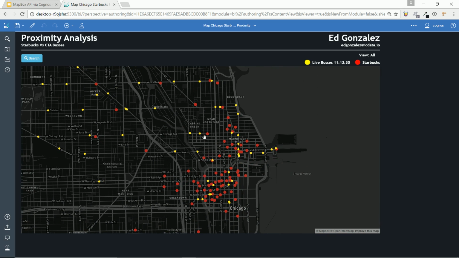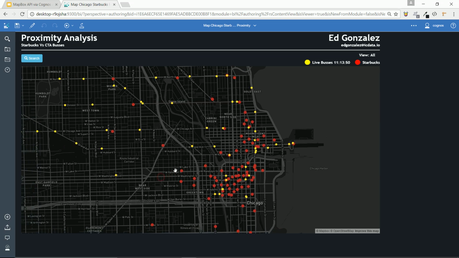So once again, we have our Starbucks locations and the live feed from the buses themselves, and we have the time set. We can see when the last time I updated this data. We can see that it just updated again, so we moved around just a little bit.